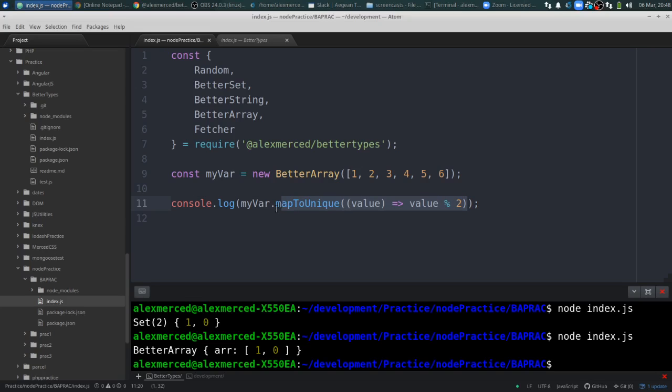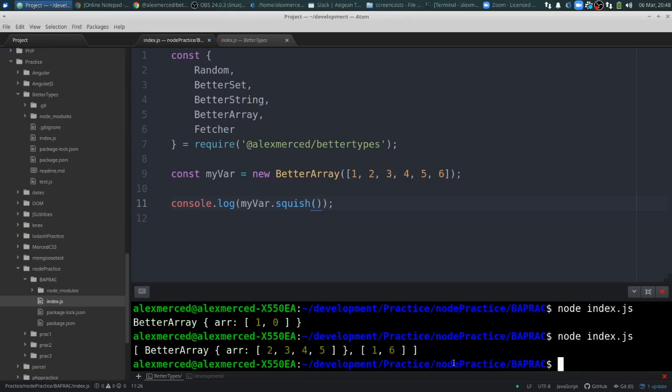There's Squish. Squish is basically a mix of pop and shift. So it removes the first and the last element. So it squishes the array on both sides. And so basically it returns you the better array with the elements removed, and then also returns you the removed elements in an array, gives you both things. And basically what the parameters are and what everything returns, it's all in the documentation. I tried to be as descriptive as I could.